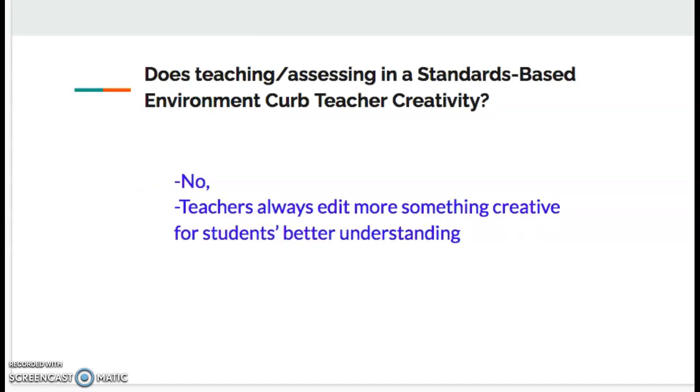In my conclusion, a standard-based environment does not control teachers' creativity. Teachers use their creativity in the classes every day for their students. Creativity is a teacher's most powerful tool.